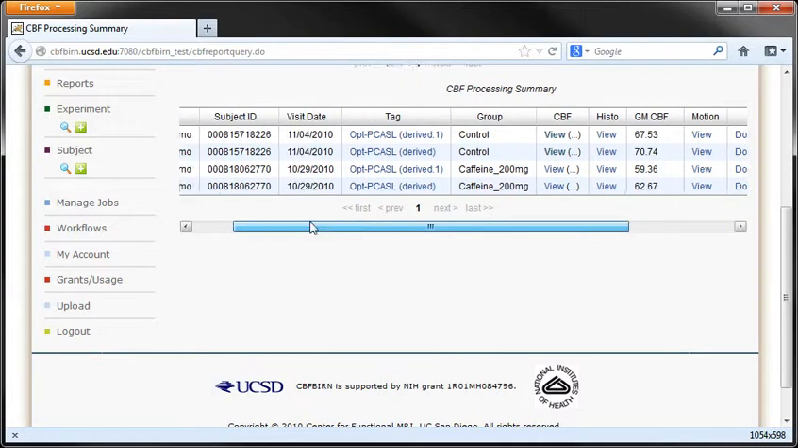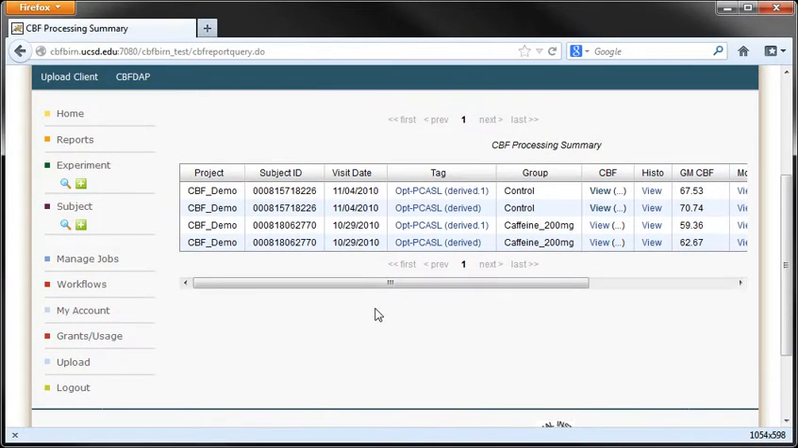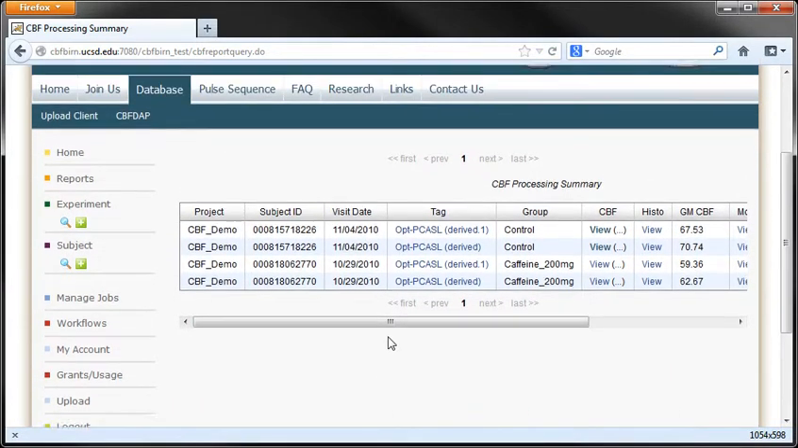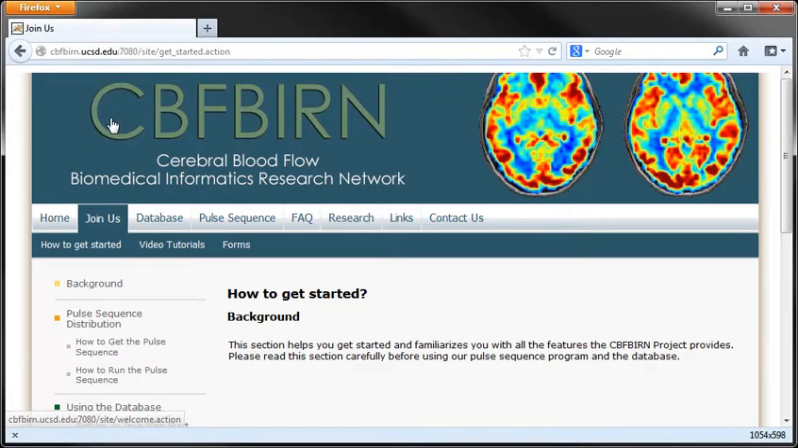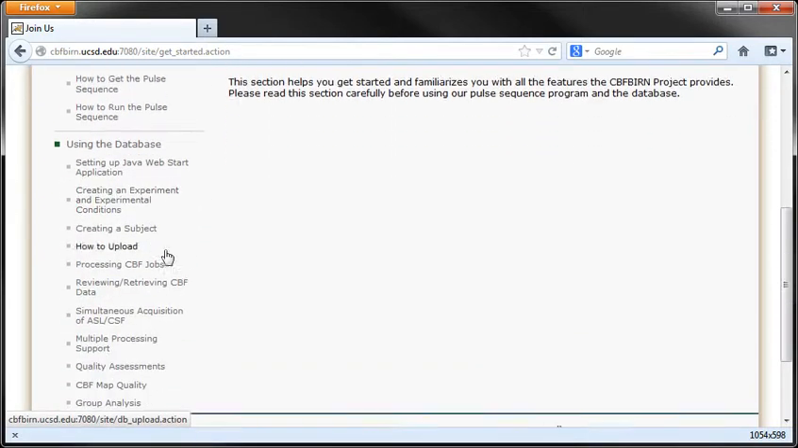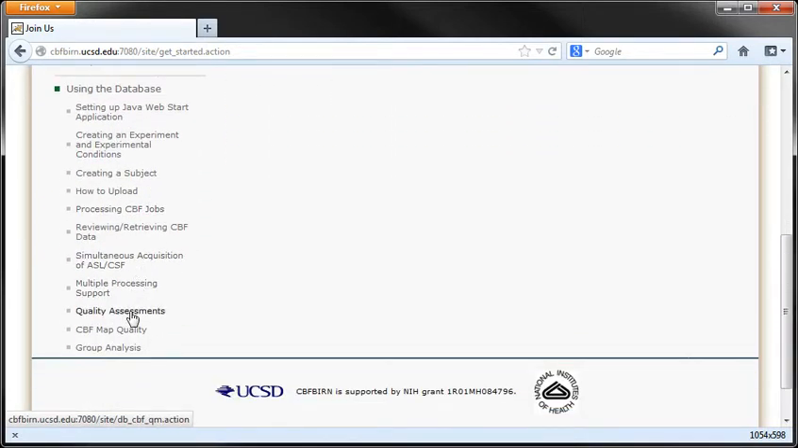For detailed documentation on how to take full advantage of all the features available through the CBF Processing Summary Table, please select the Join Us tab under How to Get Started, and then click Reviewing/Retrieving CBF Data.